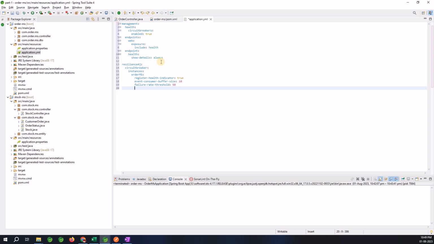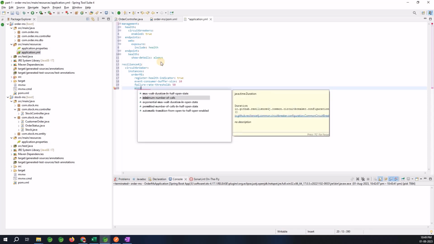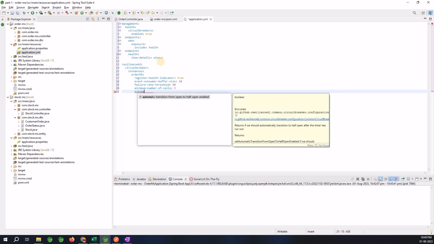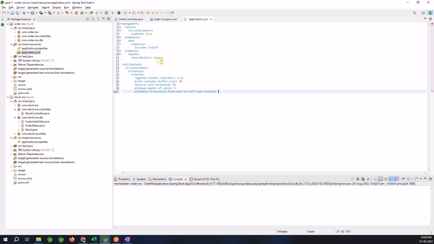Next, minimum number of calls, for example 3. Next, automatic transition from open to half-open, enable it: true. Okay, automatic transitions from open to half-open enabled.